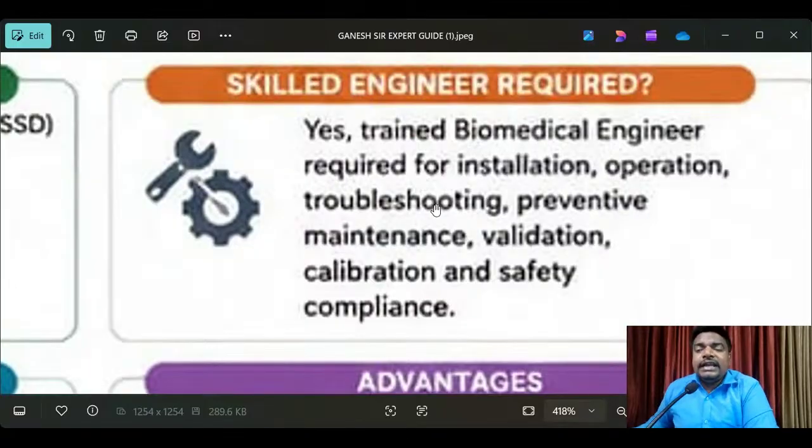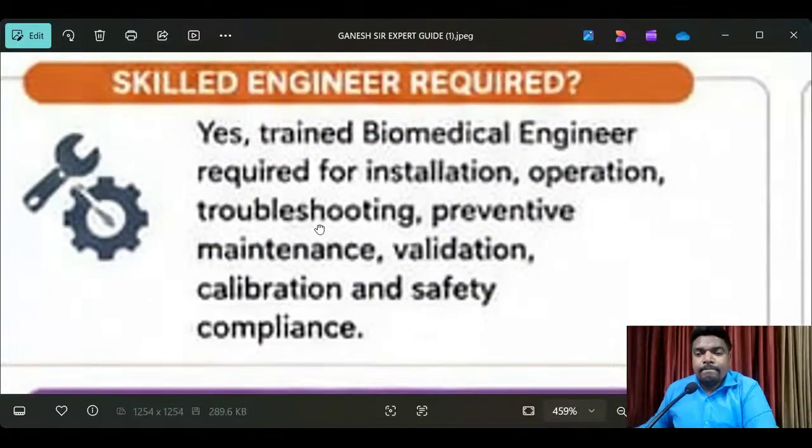Come on. Now, is a skilled engineer required or not? This is very important. See here, every point is very important. Every challenge, every point, I once faced as a challenge myself. That's why today I want to tell you all these things. Is a skilled engineer required? This is the question.